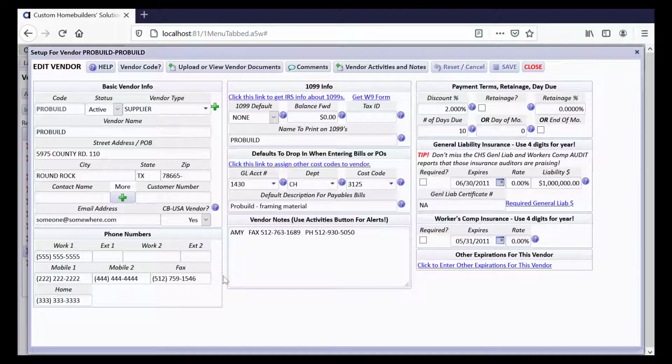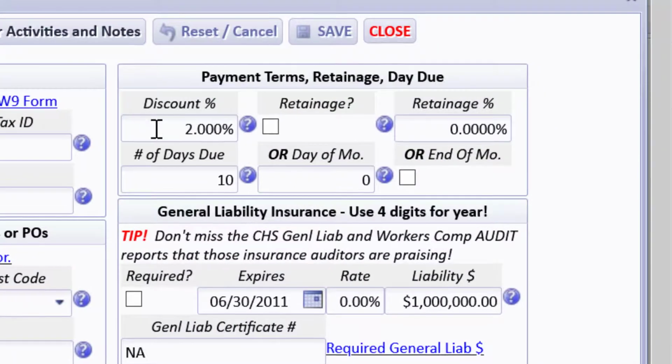In previous videos, we talked about setting up basic vendor information, 1099 information, defaults that will drop in when we enter the bill that you'll see in a minute. See these various defaults that we set up that will just drop in for us to enter the bill. But what we're going to talk about in these videos is this section, payment terms, retainage, and day due. First of all, I'm going to talk about a discount percent.